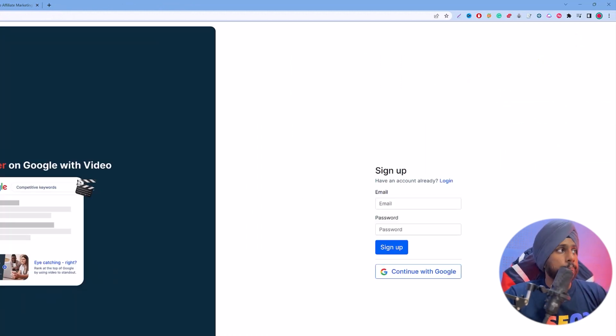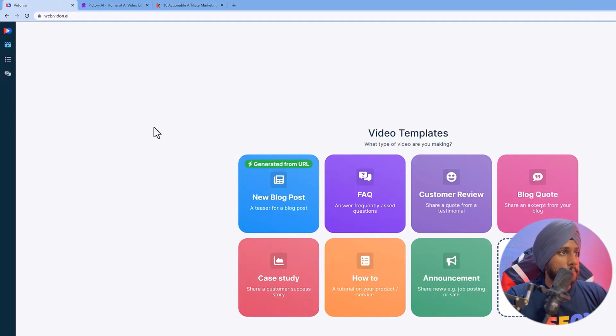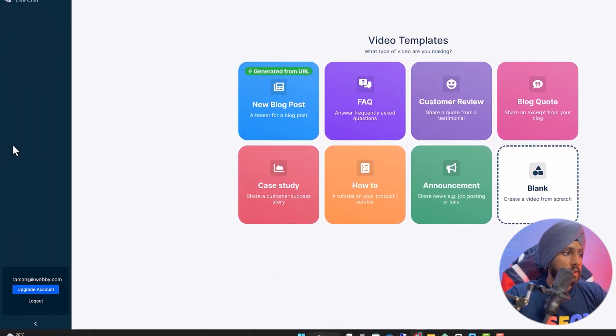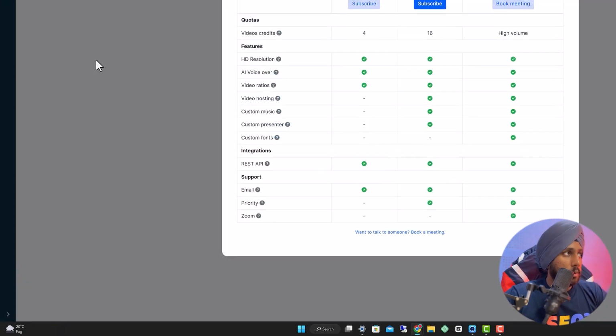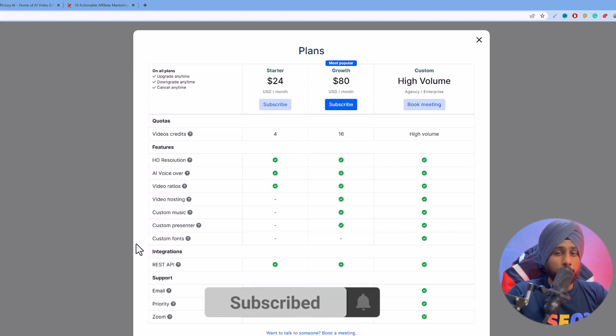So let's go into Vidon.ai again. Let me just log in with my ID. So there it is. If I click on back here, there it is. If I compare the pricing, as you can see, if I click on upgrade account, there is a pricing of $24 per month. Actually it seems fine, but the video credit is only 4. That is also up to 10 minutes, I think.